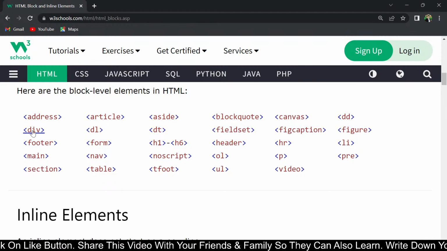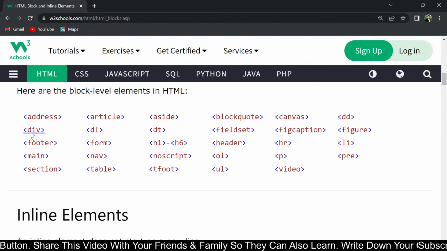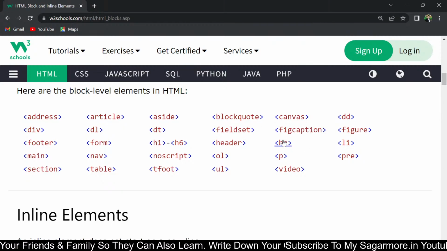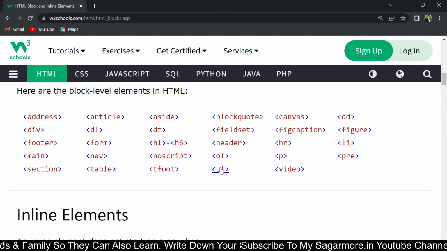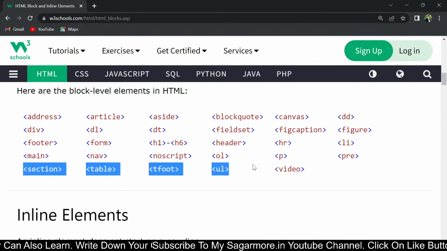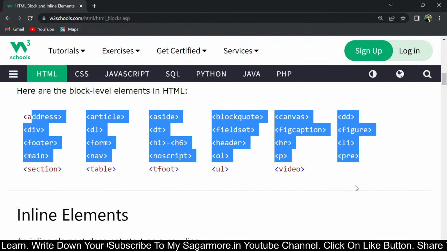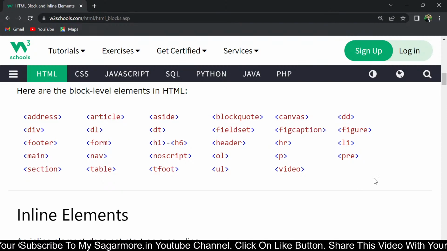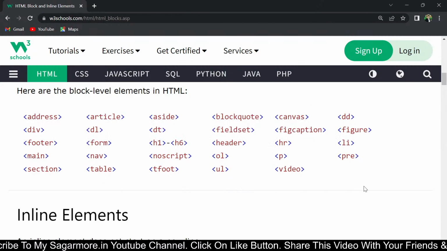There are other tags which are not from HTML5, but they are block level elements, and here are those: div, dl, then hr tag, ordered list, unordered list, which we have seen yesterday, then the paragraph tag. Consider that these all are block level elements, and if you write them, they will go to the next line. That's it. And these are not the only block level tags. There are many tags.